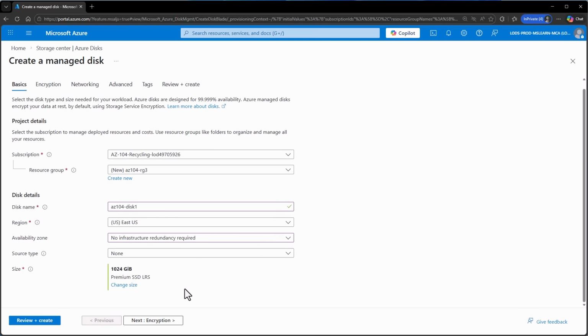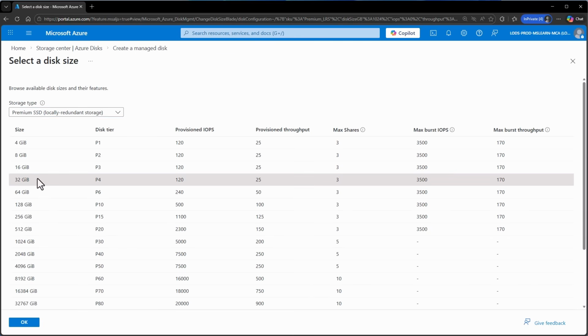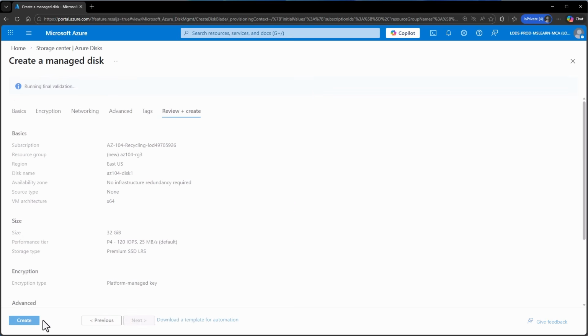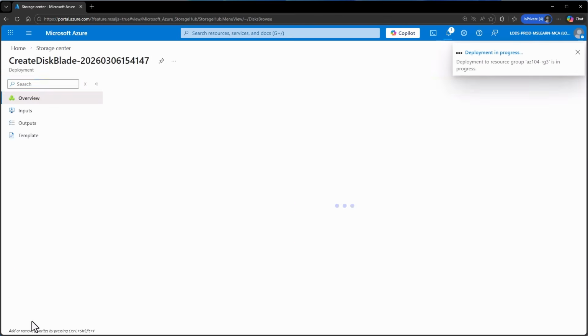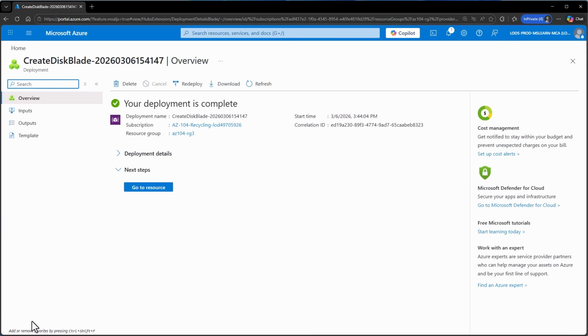I'm going to change it from a default of a little over 1 terabyte. I'm going to change it just to 32 gigabytes just so you can change this. And I'll be making adjustments as I go into the template later. It goes through its validation check. I'm going to actually deploy this. It'll only just take a second to do this.